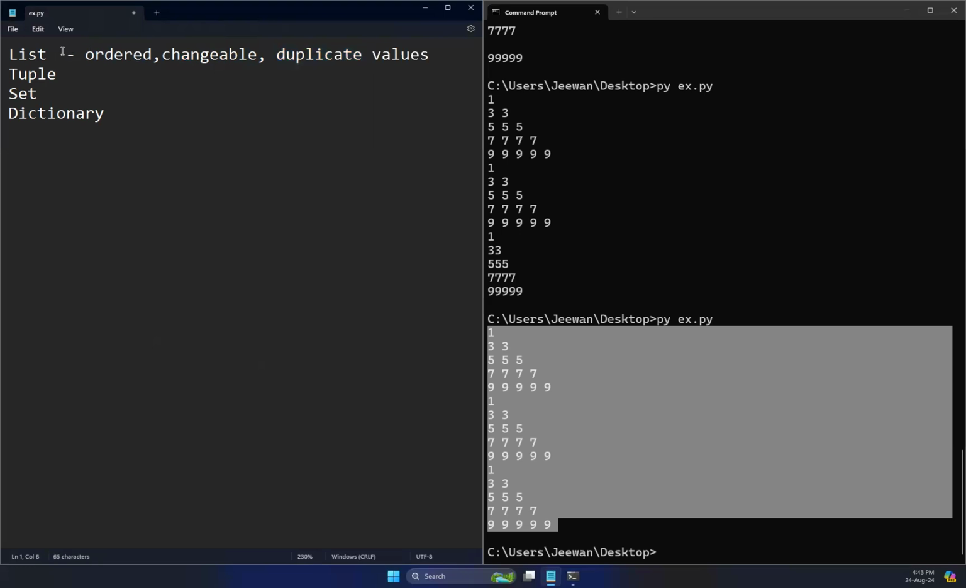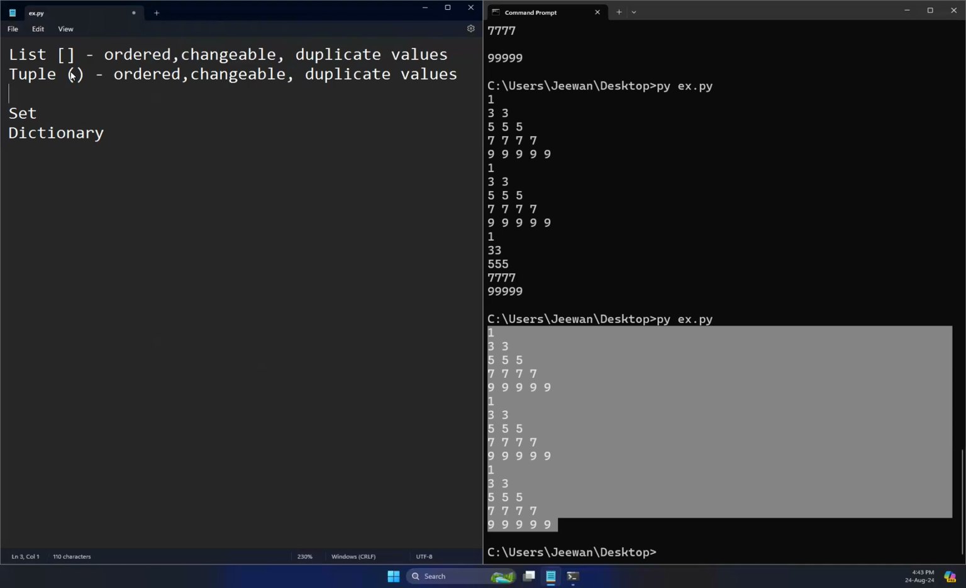Python list items are listed using square brackets. Then when it comes to a tuple, tuples are defined using round brackets. Tuple items are ordered and unchangeable. Once you create it, you cannot change it. And it can also have duplicate values.